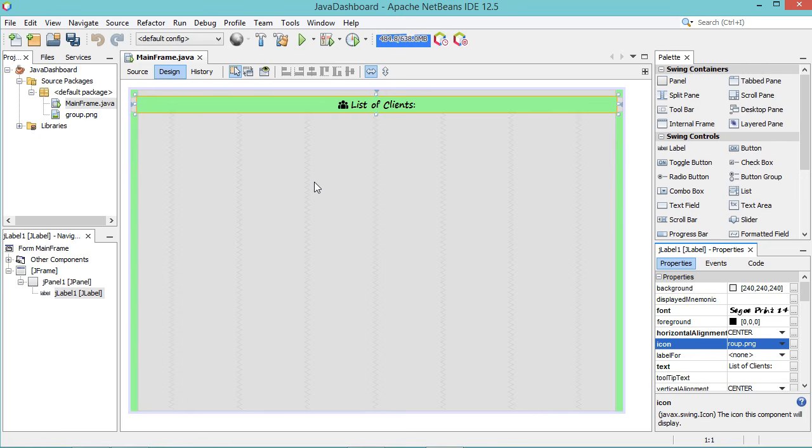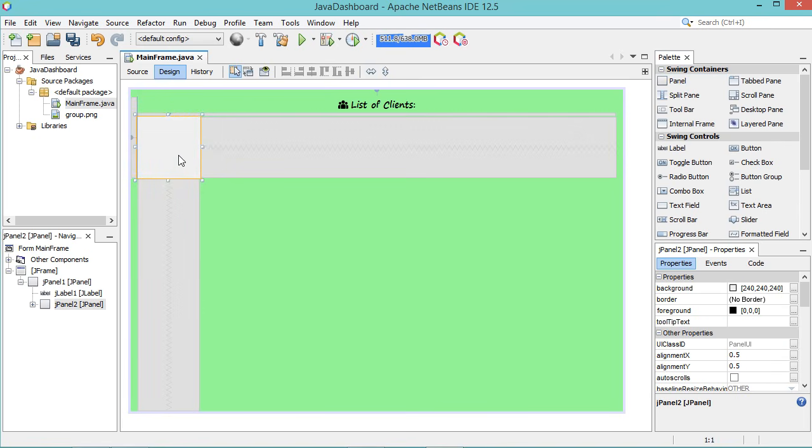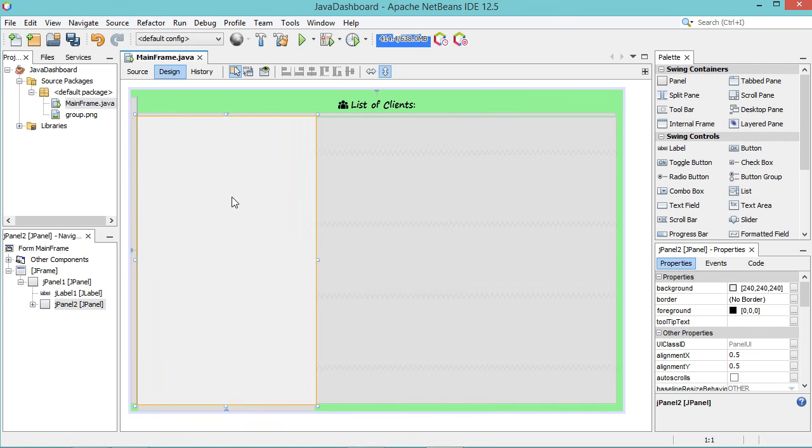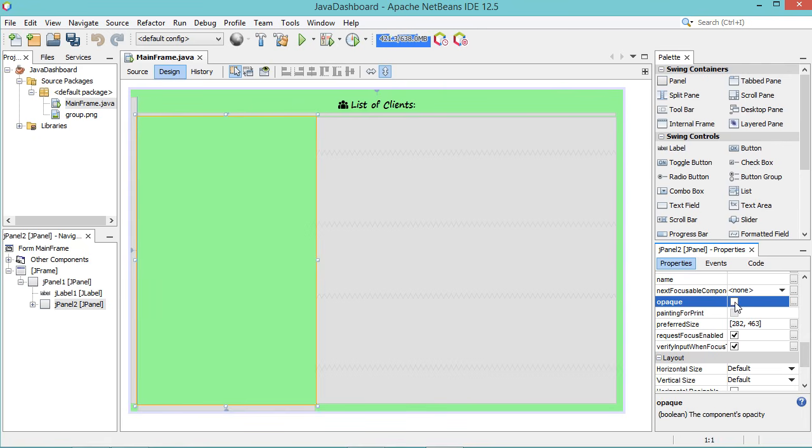Now let's add a new panel that allows us to add new clients. So let's drag and drop a new panel. Let's provide it with a full height. Now I need this panel to be transparent. So let's find the opaque property. And let's uncheck this box.